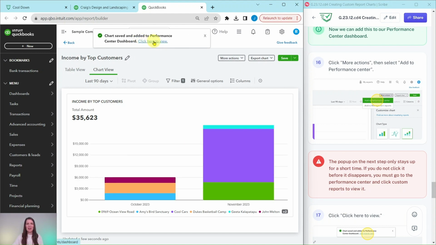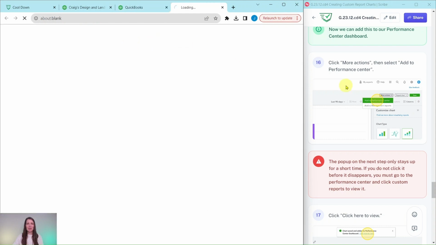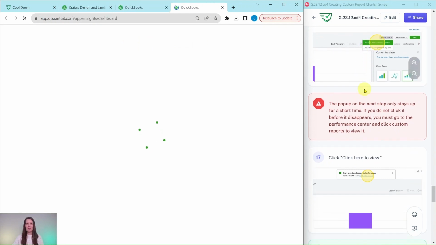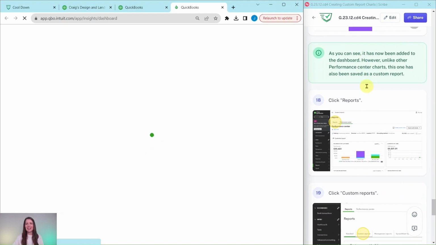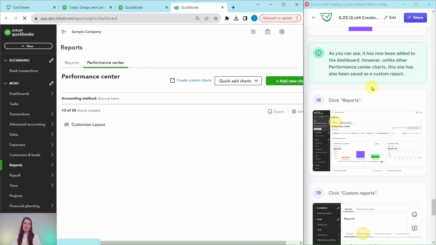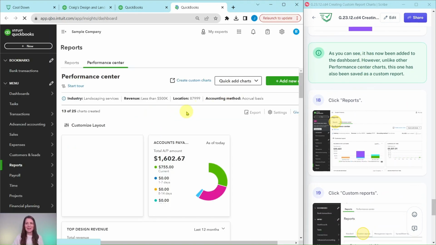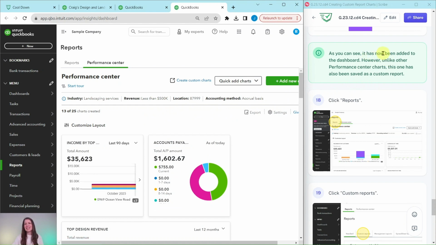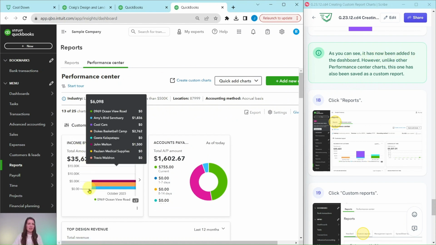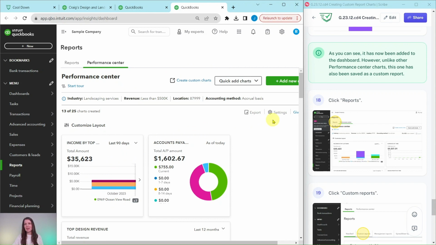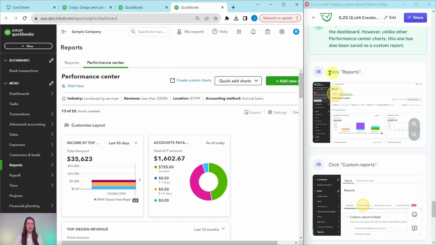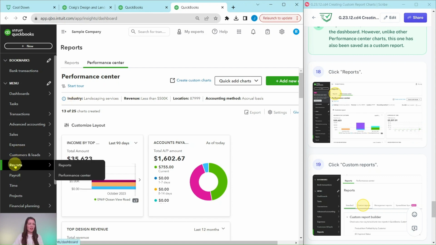Go ahead and click on Click Here to View. That is only showing up for a short period of time, so you want to make sure that you click that so that it takes us directly where we need it to, which is right here. As you can see, it has now been added to the dashboard in this widget, this first one right here. However, unlike other Performance Center charts, this one has also been saved as a custom report. So to see that, let's go ahead and click Reports over here on the right.